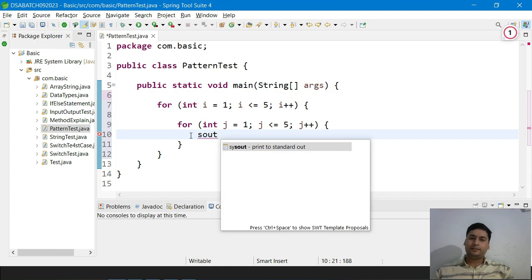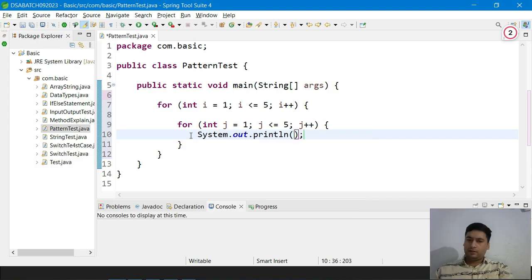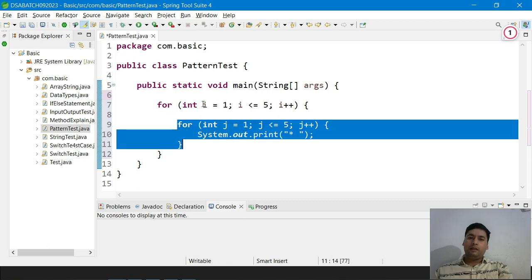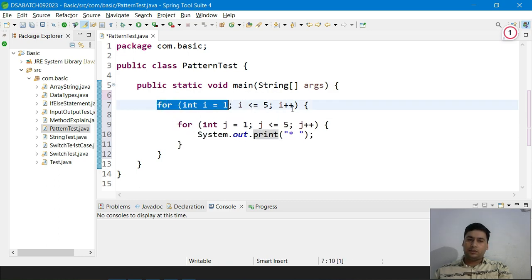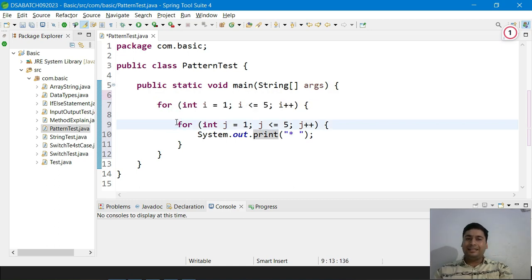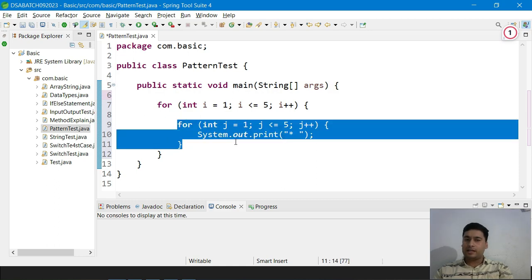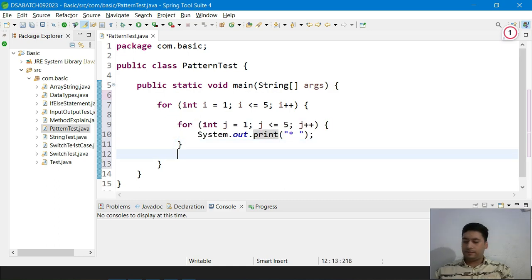And what I'm going to do is write System.out.print. What we have to print? We have to print one star and a space. If you give println, it will go to the next line every time, so I don't want that. Once this loop is true for the first time, this loop will iterate 5 times and it will print the star. Then after, I want System.out.println, the next line, so it will go to the next line.